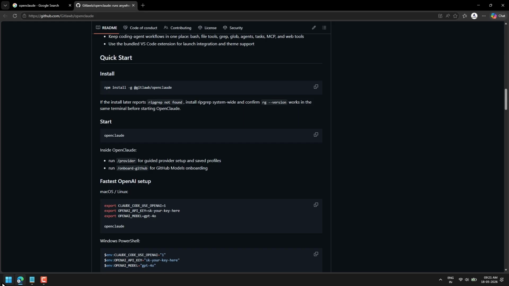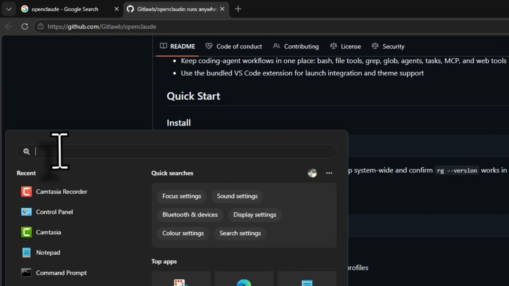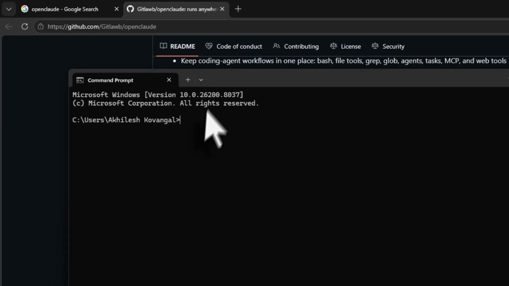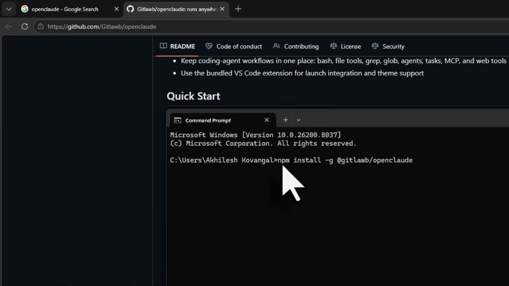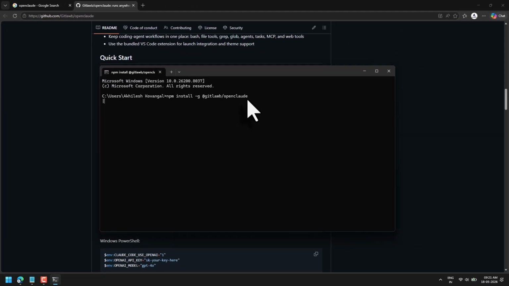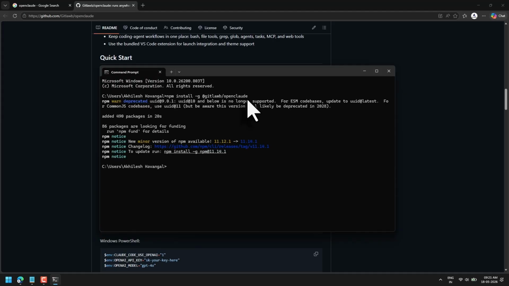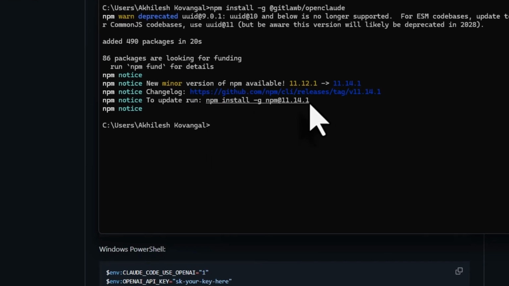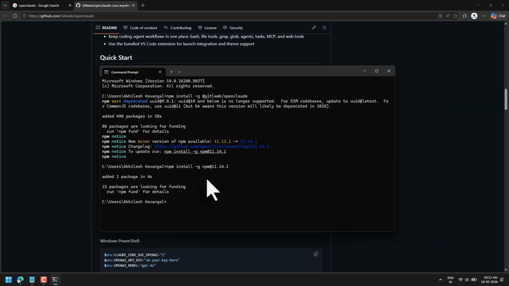So just copy this command, open your CMD, paste the command and just hit enter. Now let it get installed. That's it. Now it requires some updates. Just copy the given command, paste it and click enter, and it will automatically get installed. Yeah, everything is getting ready. Now OpenClaude is ready.